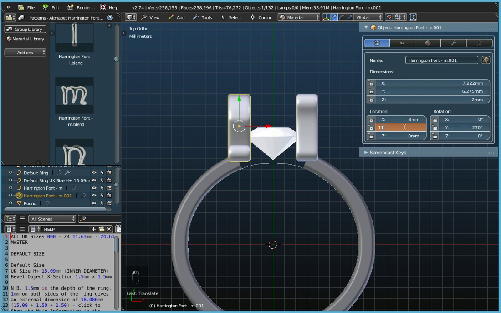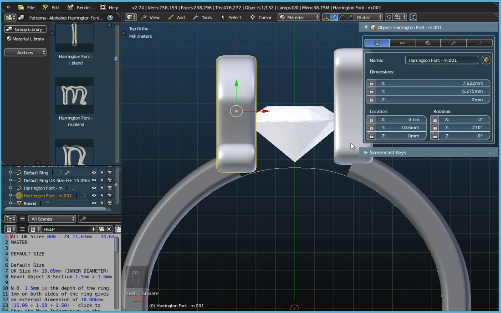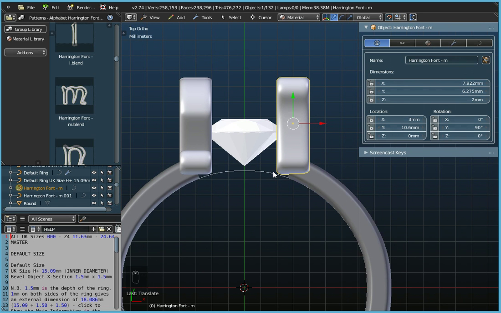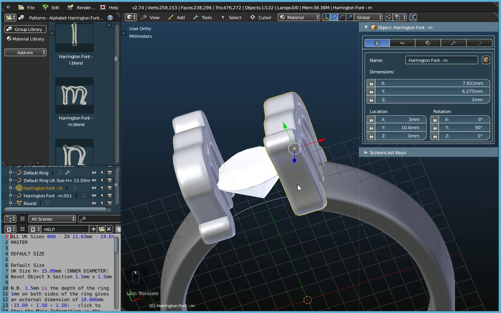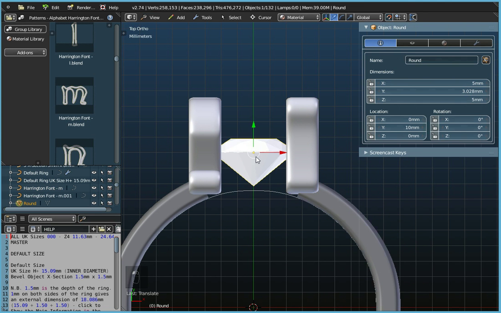So if we click in this box here, if we type 10.5 millimeters, that's taken it down a little bit too low. So let's try 10.6 millimeters. That's okay. That's going to give us some clearance there. So we clearly need to do the same to the other item there, the other M, 10.6 millimeters. So that will give us the same clearance.